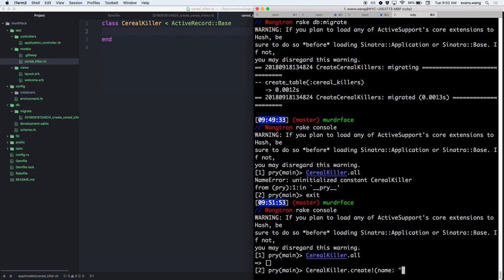What is the bang for? Oh, I'm sorry. I guess I didn't explain. Great question. The bang here just means that if it does not successfully create, it will spit out an error if I have validations as to why, right? So right now we haven't learned validations. That was just a habit of mine.